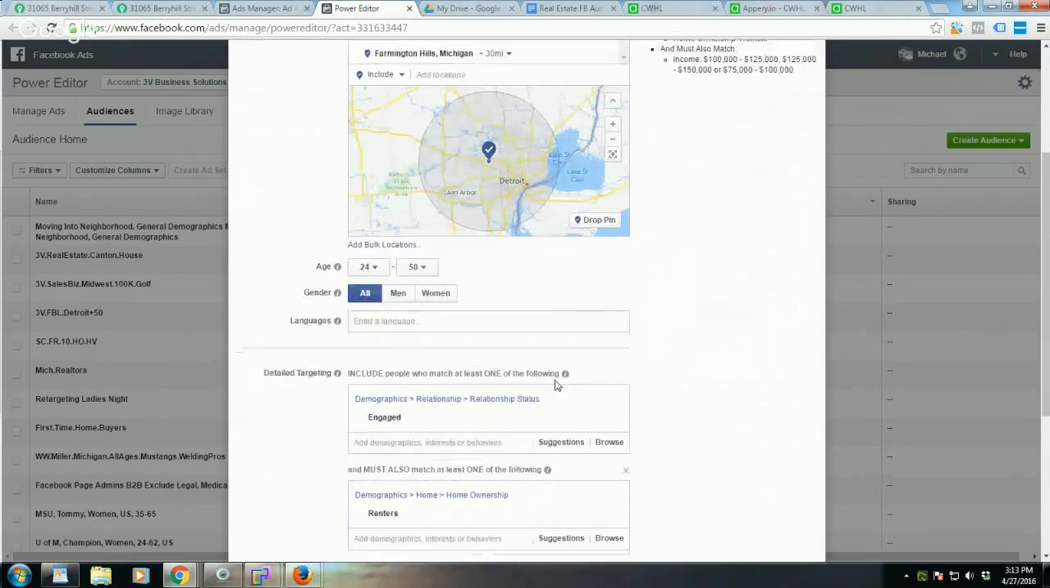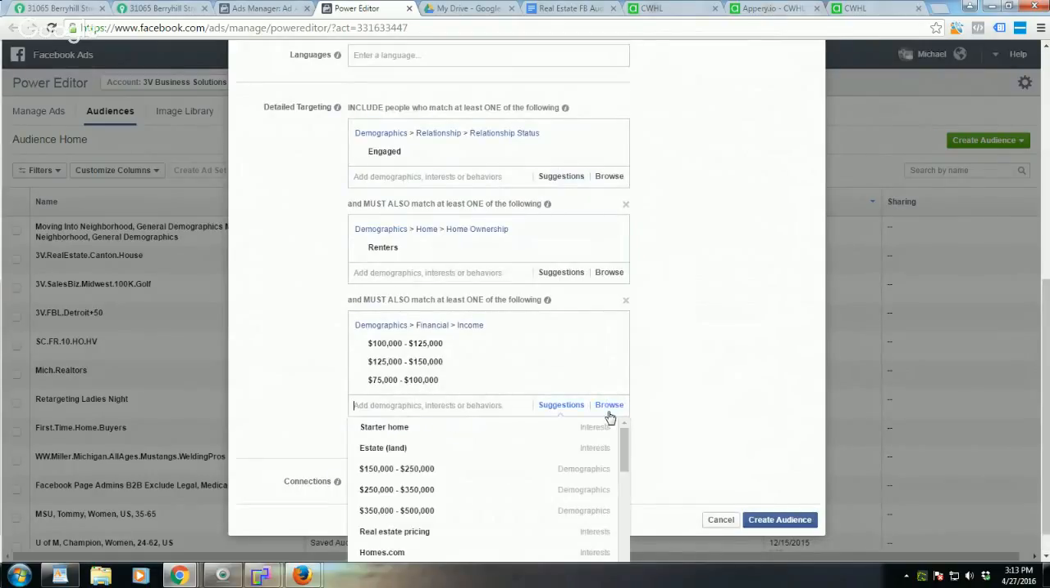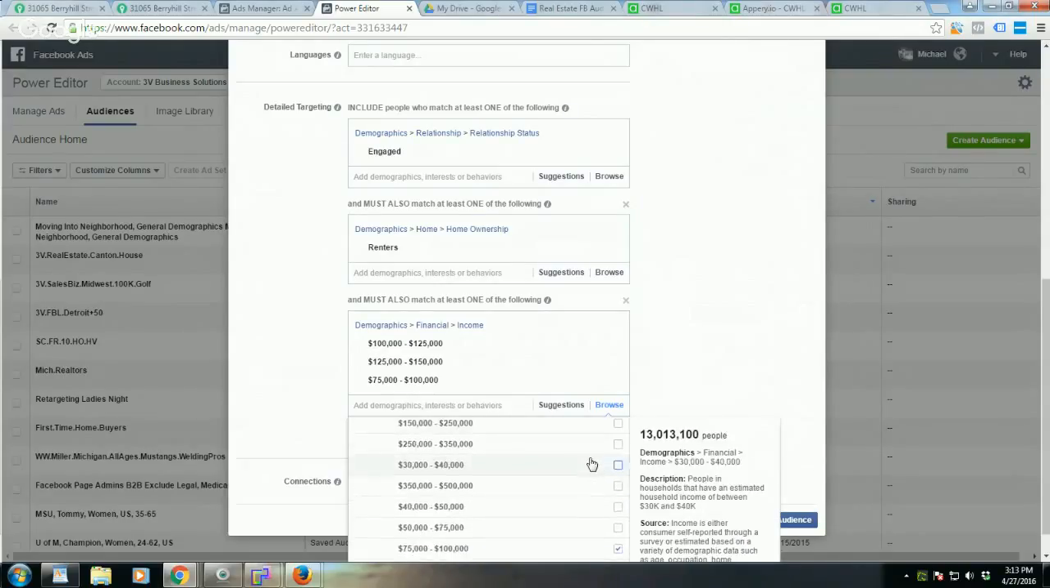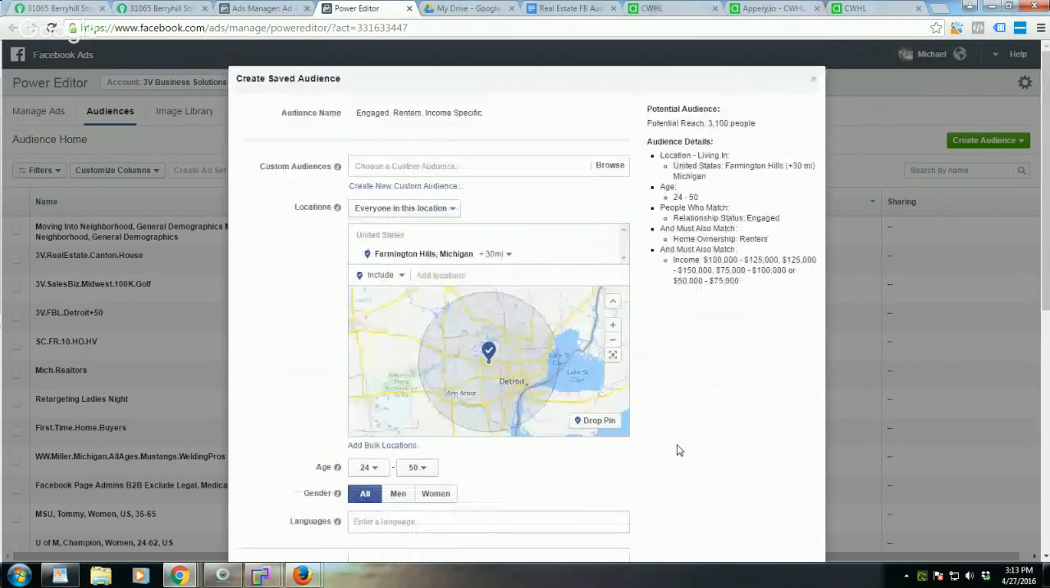And I'm going to add an additional category of income earnings into here. And I'm going to add 50 to 75, although that puts us at the boundary, at the very edge of people that can afford this property, but we're at 3,100 people.